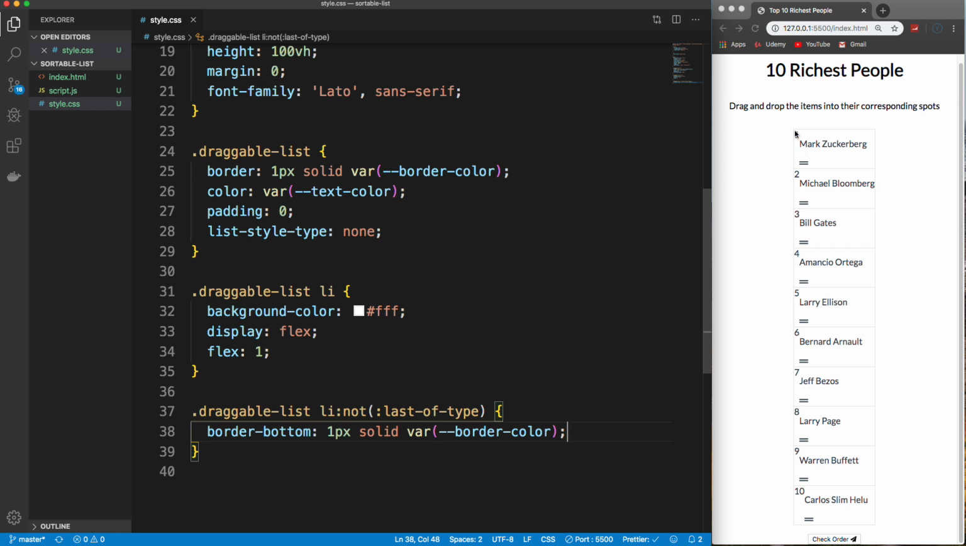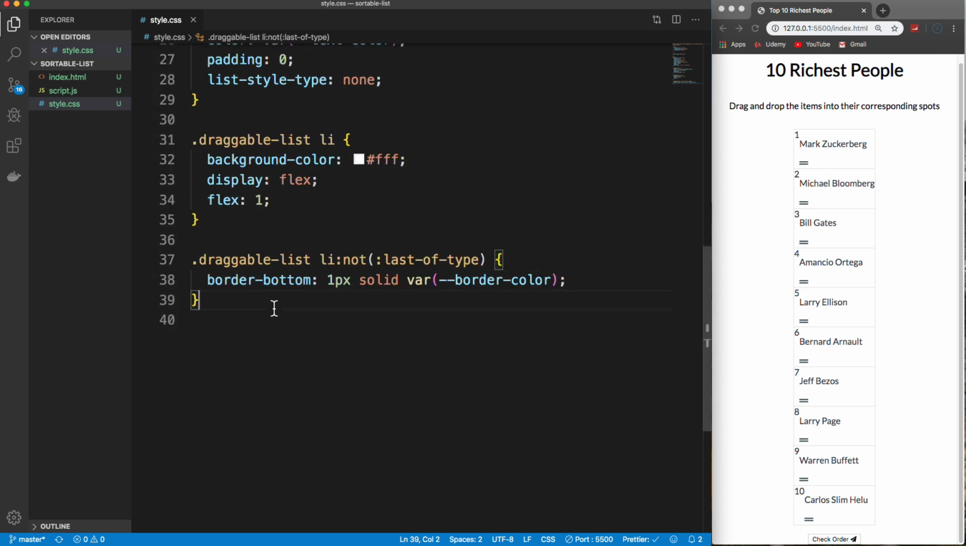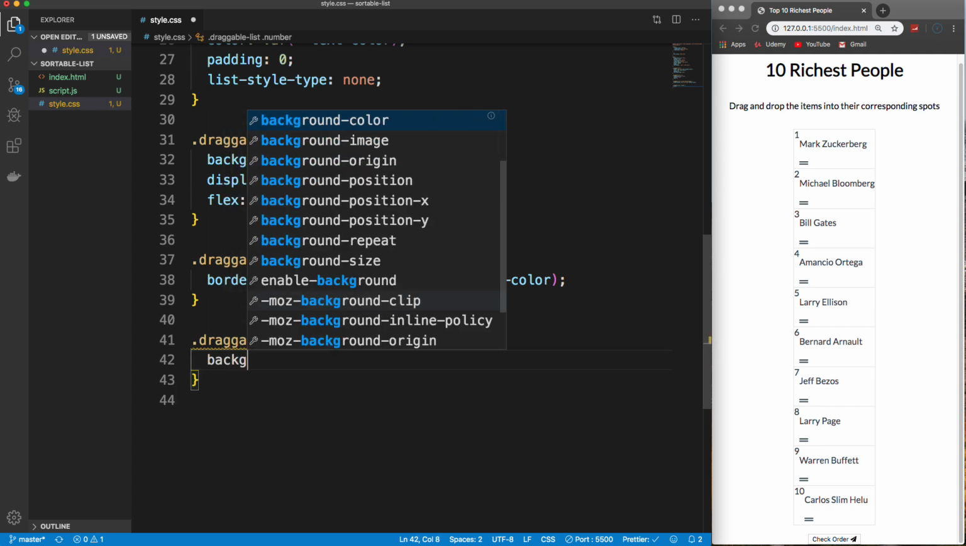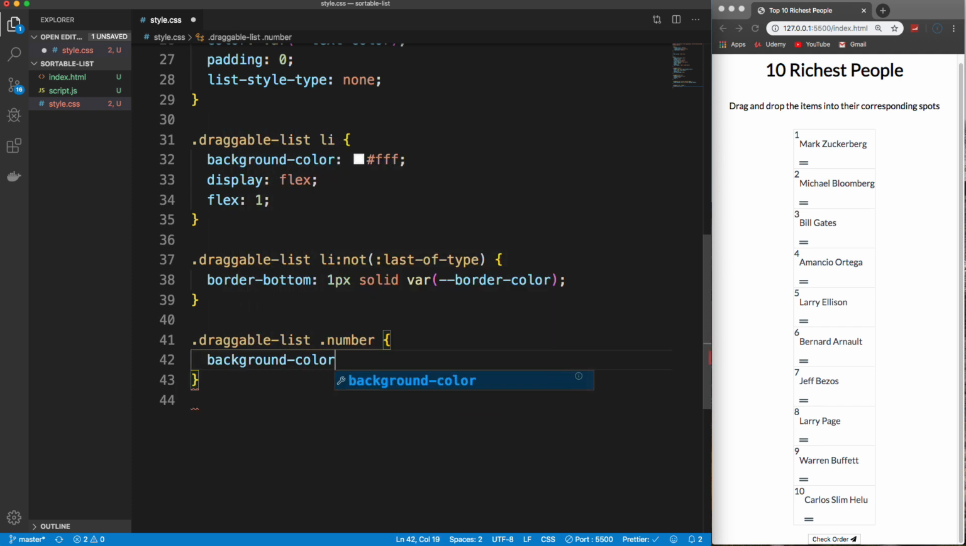So let's style the number. Basically I want the number to be in a big square on the left, so that has a class of number. So let's take our draggable list and then the span with the class of number, and let's add a background color, which is going to be, I believe, yeah, our variable of background color, which is the darker gray.